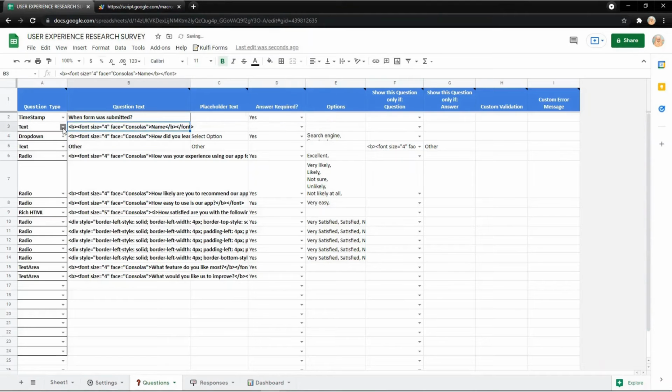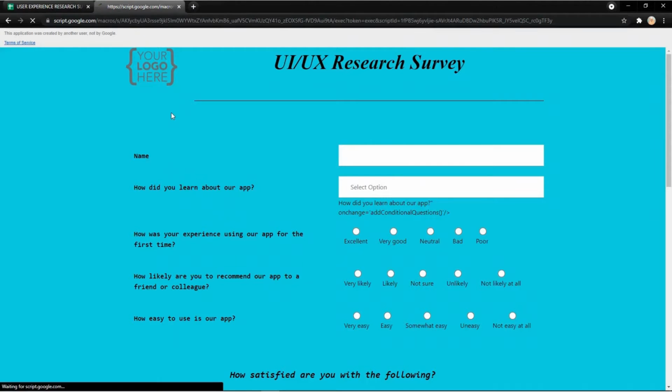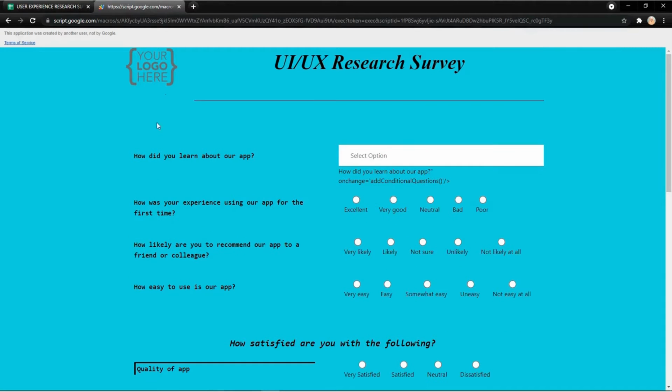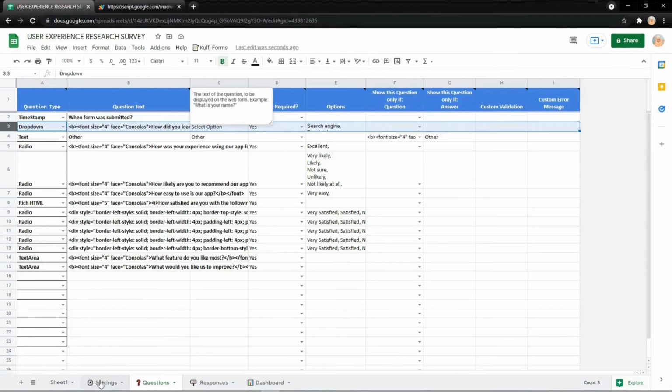You can also change the question type into date, like, don't forget to use date text too, so it will change like this. The audience can pick the date easily. You can also delete the row if you don't use it anymore, so it will disappear instantly.